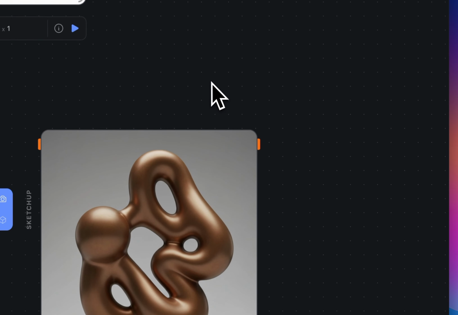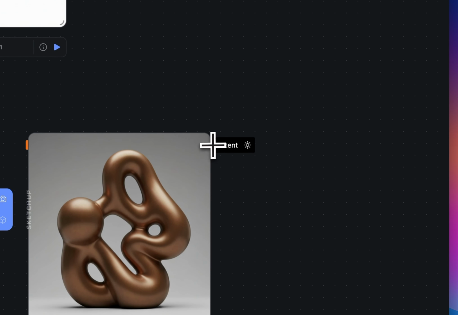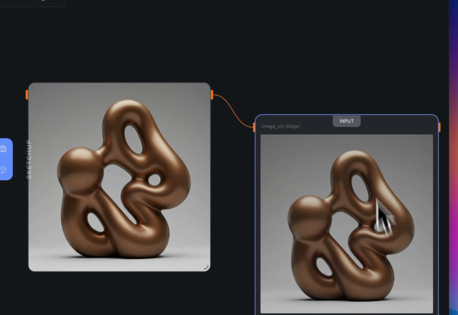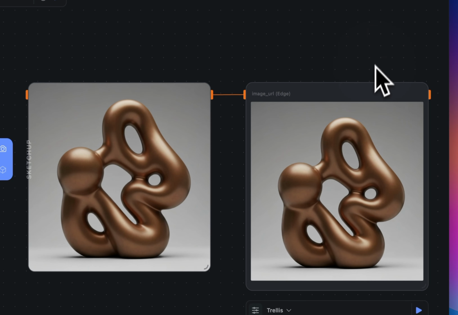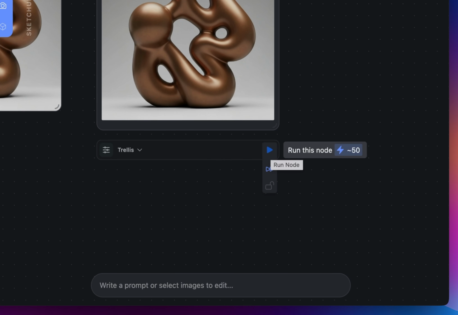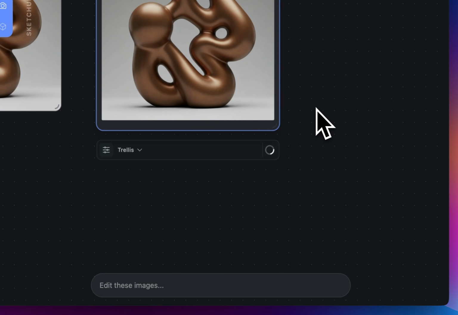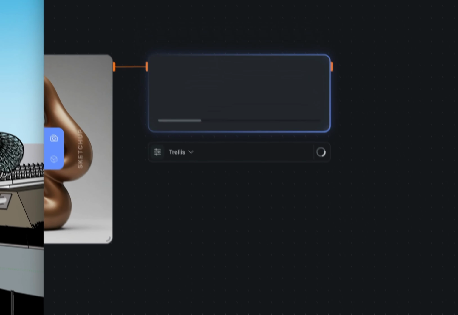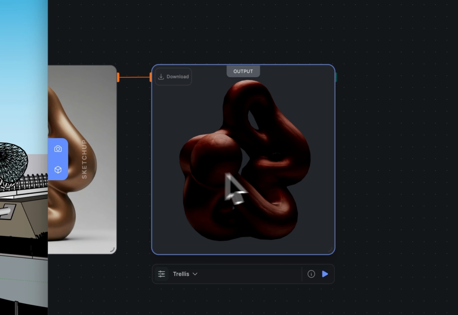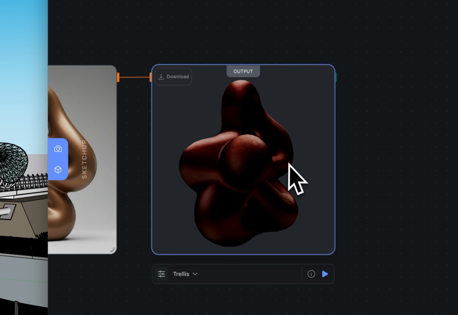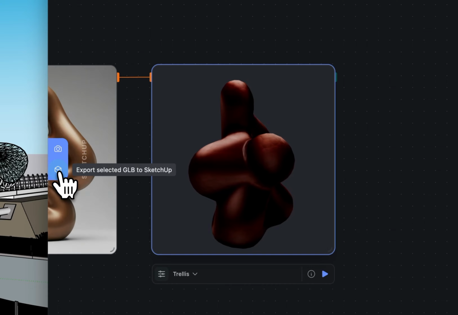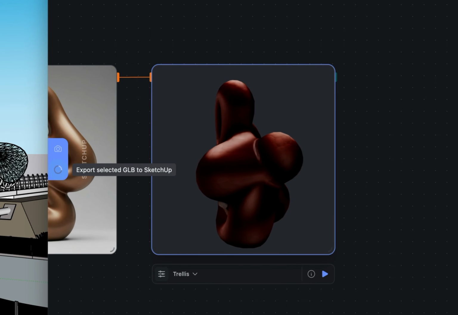In this case, we want to convert this to 3D. And so if I drag away from the output, I can choose to create a 3D model from this image. By default, it's going to use Trellis, which is a model that gives a relatively good output quite cheaply. So I'm going to run this and we'll get a 3D model in a moment. Great, so it's made this 3D model for us of this abstract sculpture. And you can see that once we've got this node selected, the ability to export this model into SketchUp is enabled. So I'll press this and it'll import it into SketchUp.